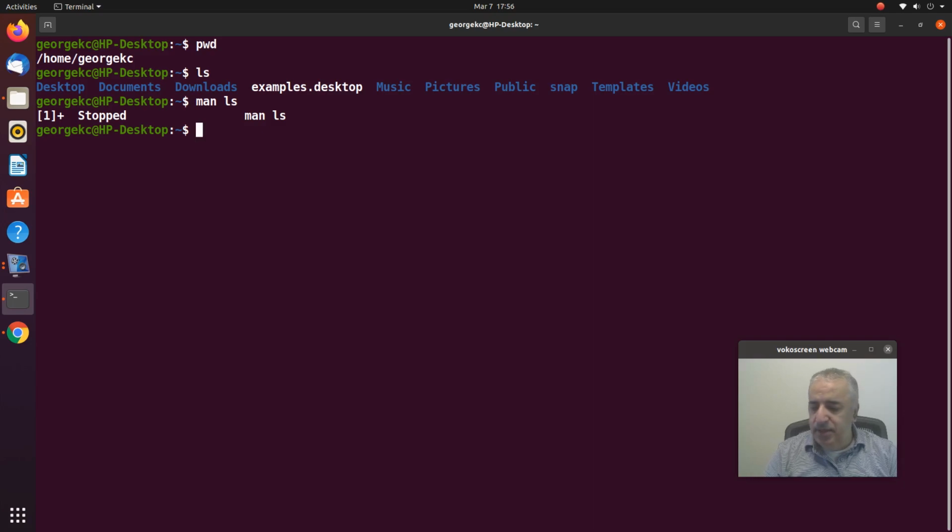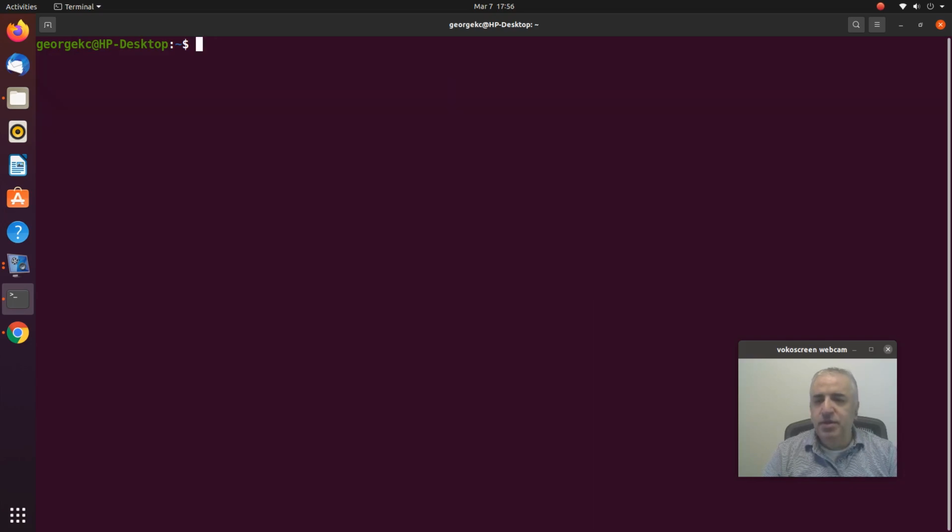Okay, the third one is clear. The clear command clears the screen. So watch what it's gonna do now. If you hit enter, the screen is clean. Sometimes you have to erase the printout on the screen and start from scratch. You use the clear command.